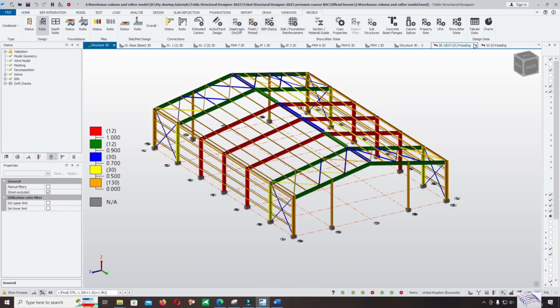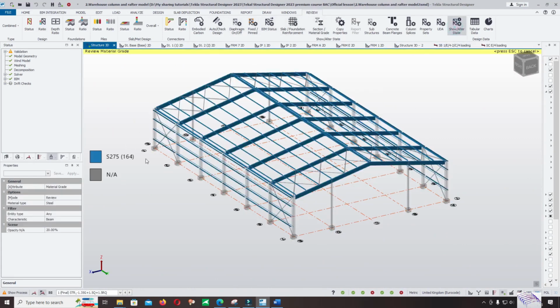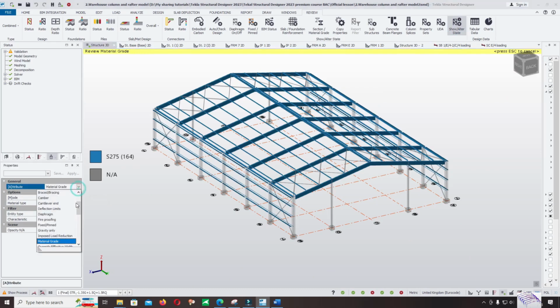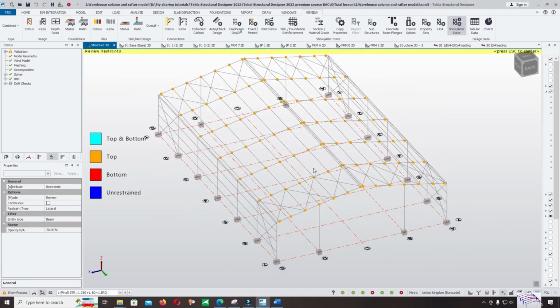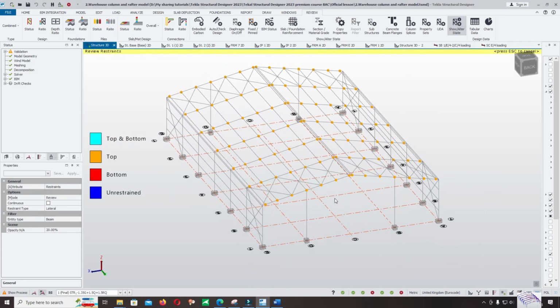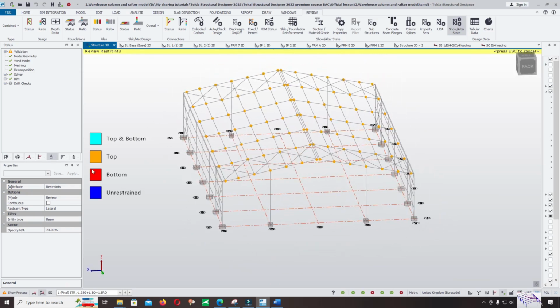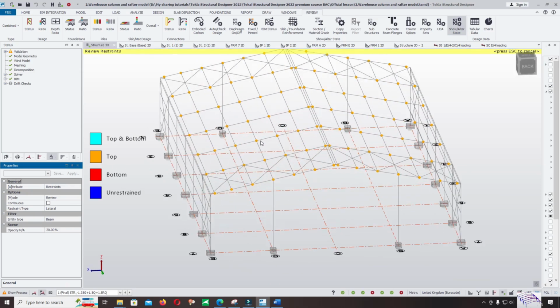Now let's click on the Select Filter stage, change from the material, scroll down, find the restraint. Where is restraint? Yes, restraint. And to review, check the review. This is the top. The rafter has the restraint at the top only, not at the bottom. So now let's check with the strut.